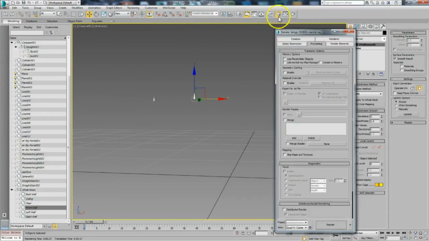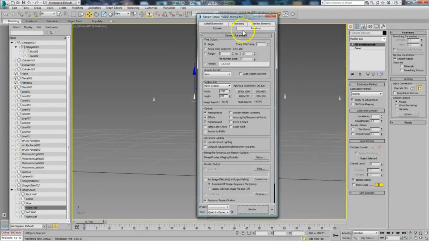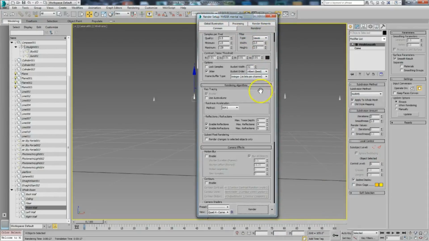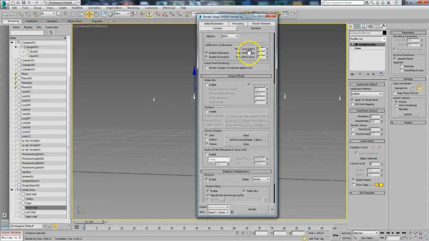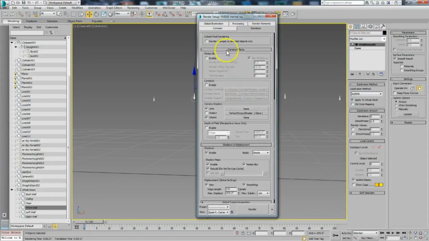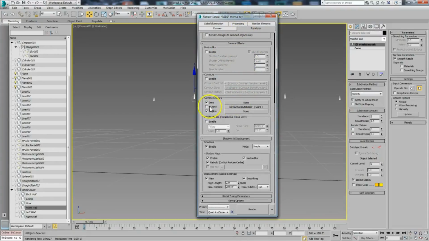Now, the other thing I'm going to do is come in here and do a render setup, and then I'm going to pick my rendering tab. On your rendering tab, I'm pulled down here to an area that says camera effects. And right here, we've got what's called a glare shader. It's a camera shader, and we want to put it on our output. What this does is create a glow in our scene. Okay, so we're going to put that on here, and then we're going to render.